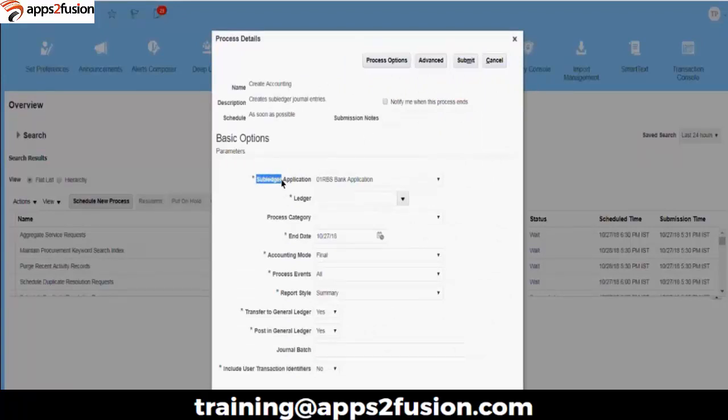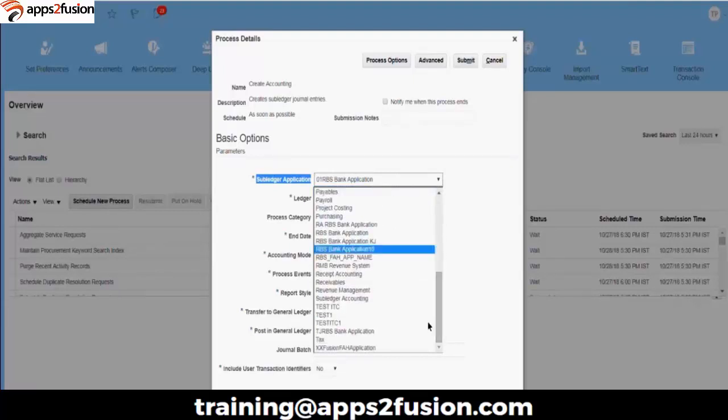The first thing it will ask me is, what is your Subledger application? Now this Subledger application, what I did for the online one was the payables one, which is my standard application. And here you can see many applications which are done with some initials, tests and all. So these are all my external applications. So I can create accounting for my internal applications, that is Oracle modules like payables, payroll, projects, receipt accounting, receivables, or I can do it for my external applications.